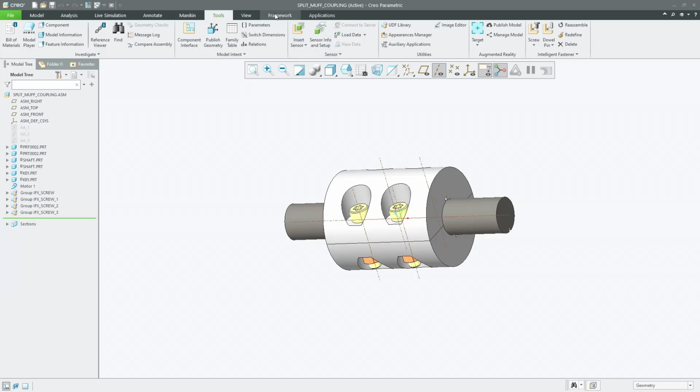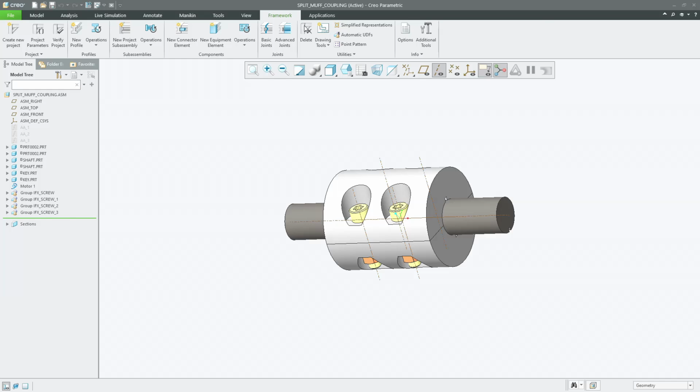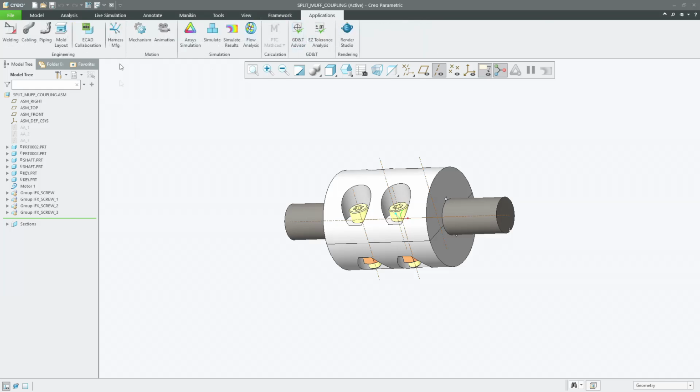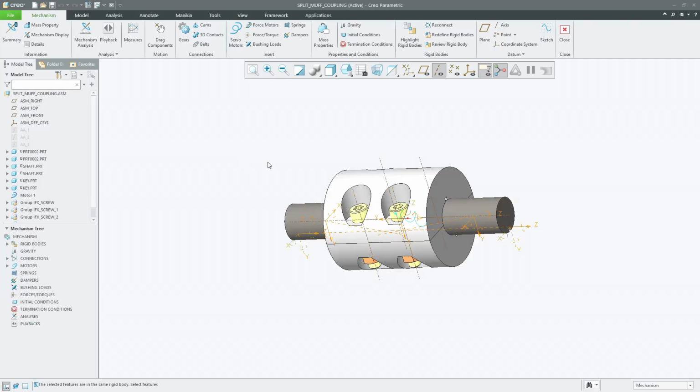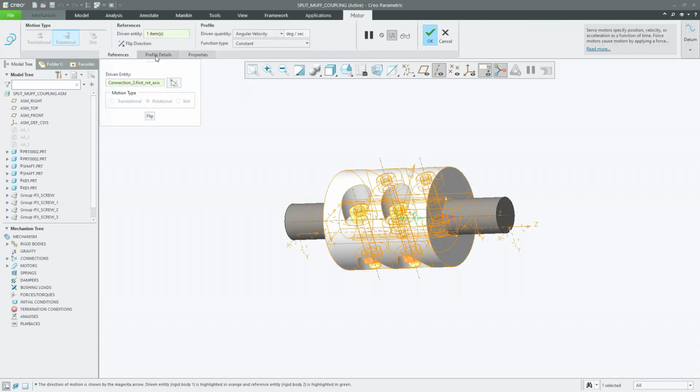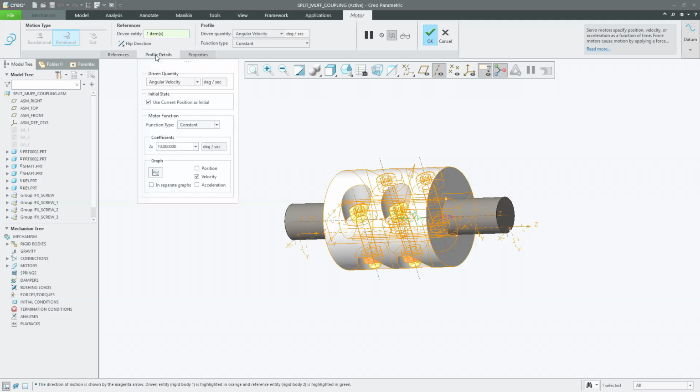To see the mechanism, I'm going to the applications workbench, and I'm going to have a mechanism here, and I'm going to have a motor, but the motor I have already created here. So I'm going to just showcase how I created the motor for the split muff coupling with the profile details as angular velocity in degrees per second. So for the degrees per second coefficient value I have given as 10, and just click OK here.